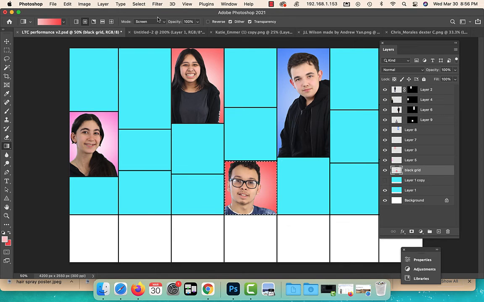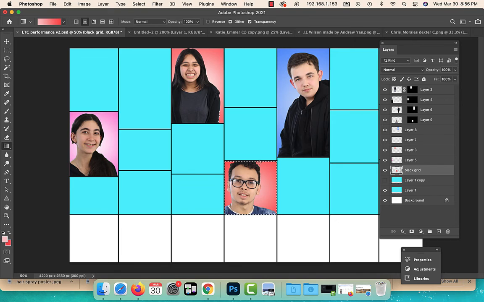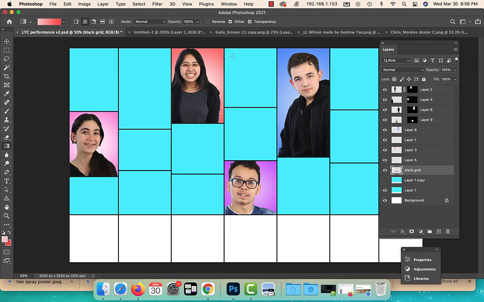And I'm just now realizing that for some reason on my computer, mode is screen. I'm going to go to normal, and that looks much better. I'm going to press Command U. We'll change the hue to maybe that purple. That looks kind of cool.